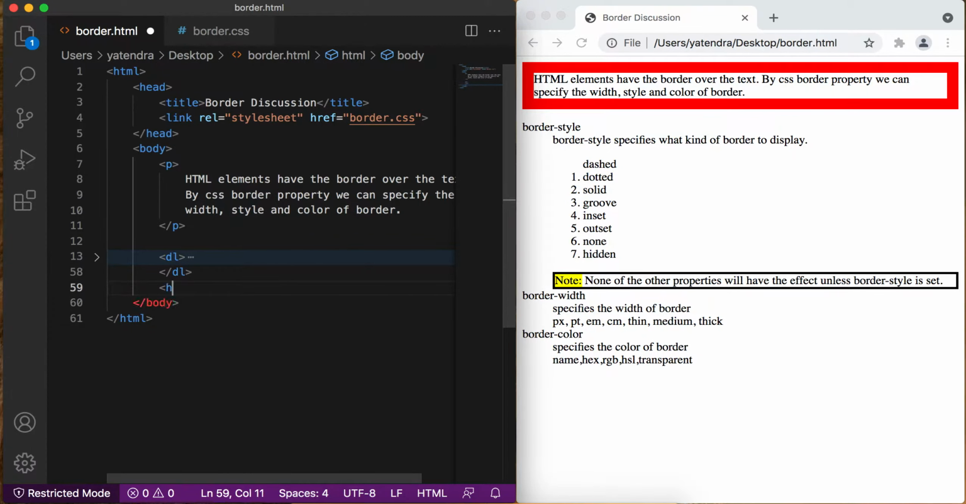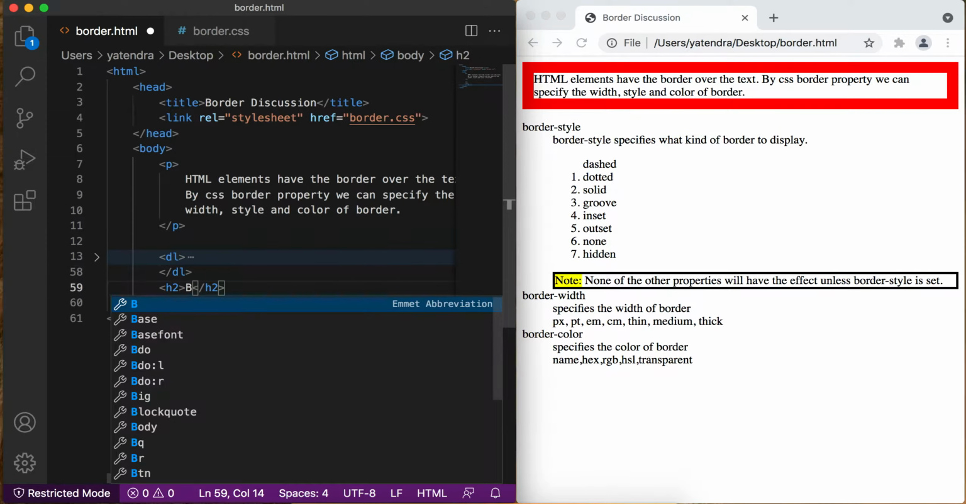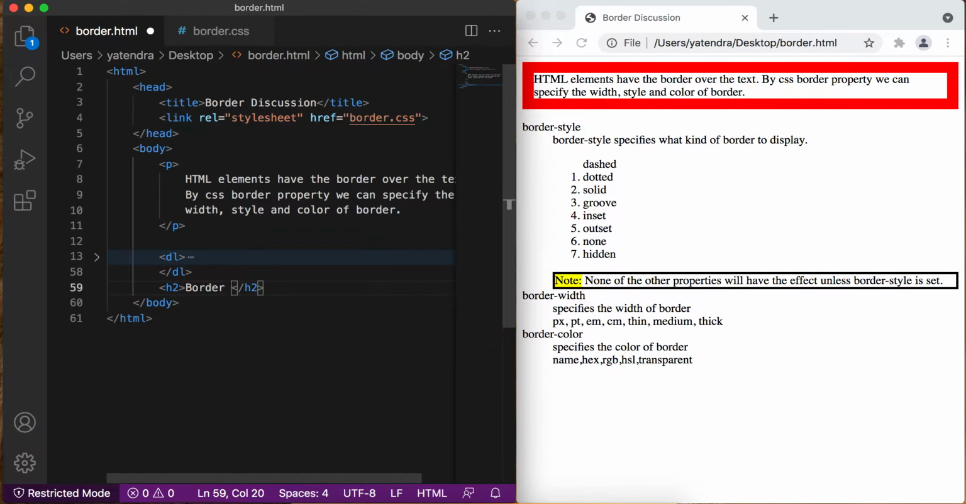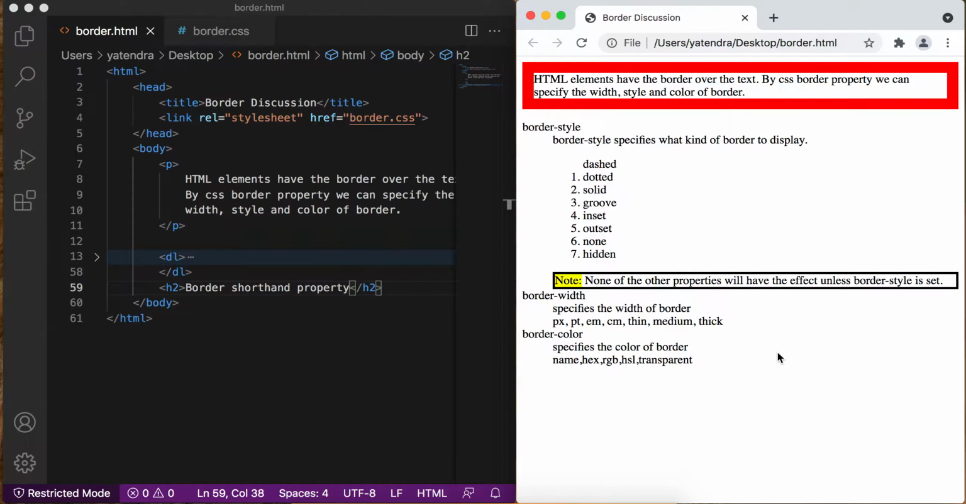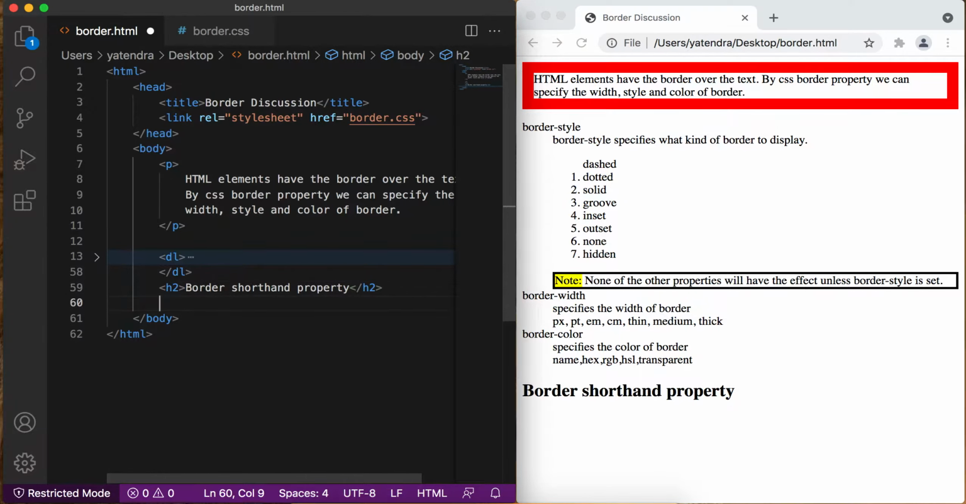I just add a new heading here so that we can decide what we discuss here. So today we discuss border shorthand property. Let me save this, go to browser, refresh, and this heading is added here. So let me add a div here.